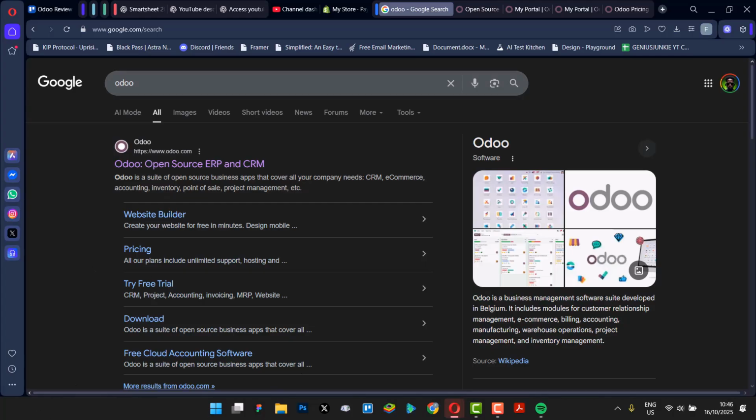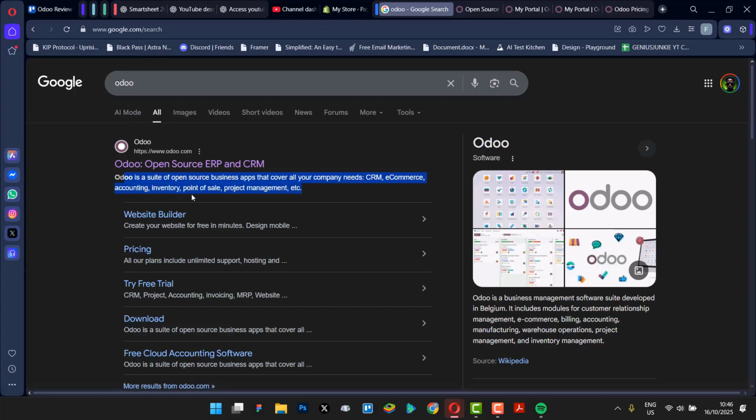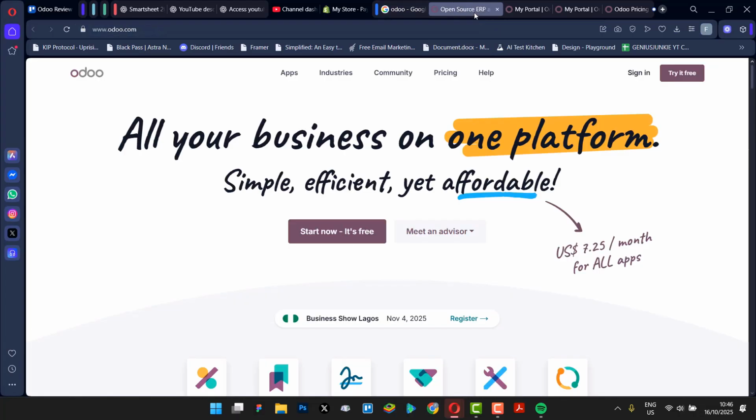All right, guys. So basically, what is Odoo? When you simply search for Odoo, you find Odoo is a suite of open source business apps that cover all your company needs: CRM, e-commerce, accounting, inventory, point of sale, and project management. Odoo is a business management software developed in Belgium. It includes modules for customer relations management, e-commerce, billing, accounting, manufacturing, warehouse operations, project management, and inventory management. So basically, if you open up Odoo, you find that Odoo is just a simple open source platform that brings all your business tools together. It's used for startups, e-commerce brands, and enterprises around the world.